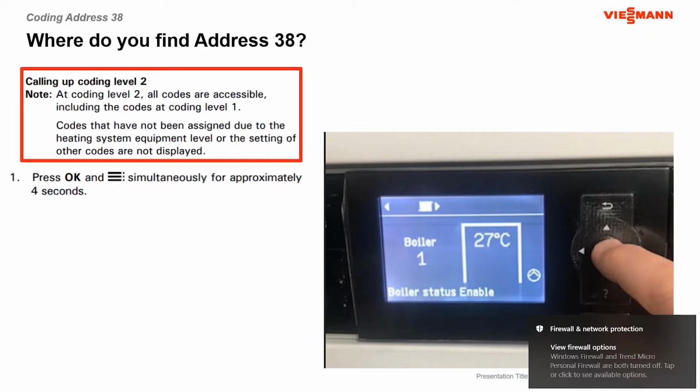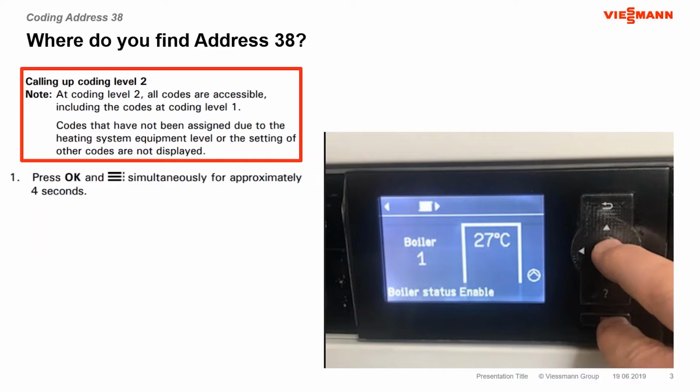All right, so the first thing to know is how are we going to get into and find this address 38? Where is it in the boiler? It's in every one of these units, and as I mentioned, regardless of if it's a standalone boiler that you're dealing with in a residential application, or you're in a commercial building with 8 Viessmann 200s all wired to a cascade, that address 38 will be available for you in those Viessmann 200 units.